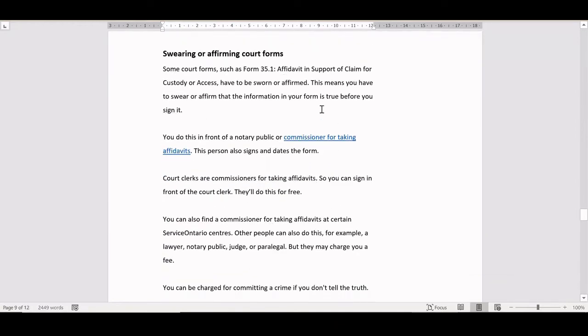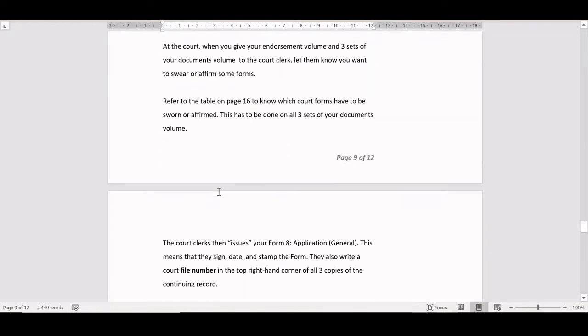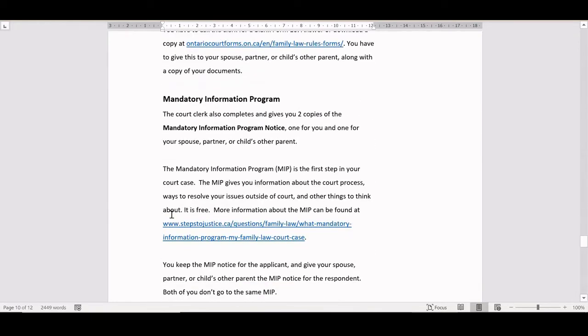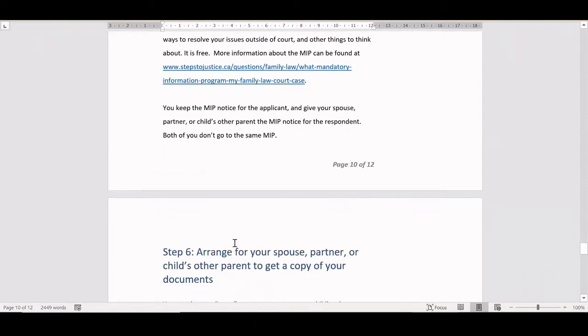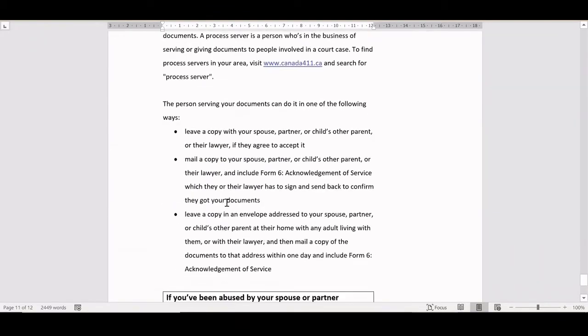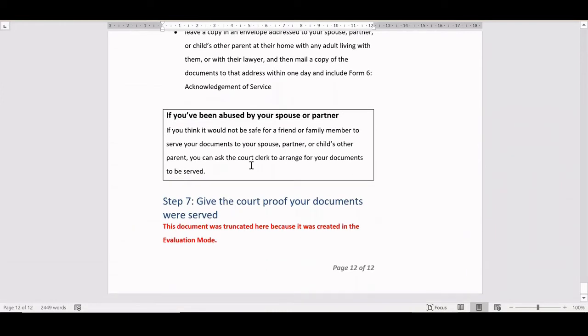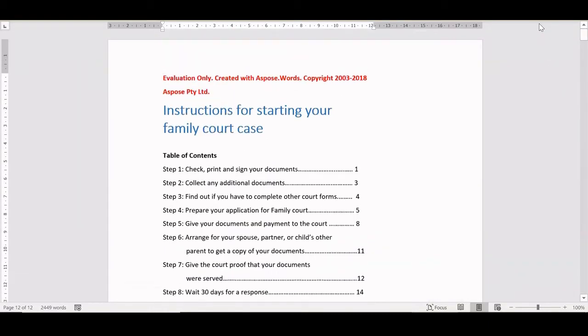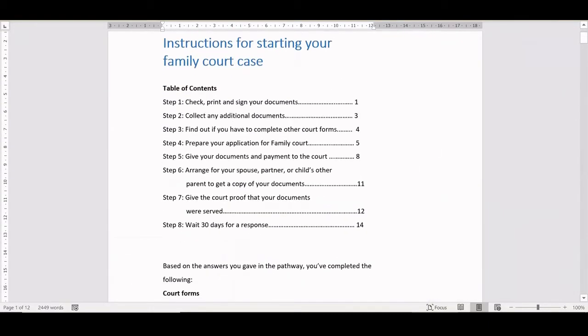You can swear and affirm them with the court clerk if you need to. Then you're going to have to eventually attend a mandatory information program. It tells you what that looks like, how to serve the other party with your documents, and finally, give proof of your documents being served. So you can see it gives you quite detailed instructions on all of the next steps in your court process. So once you're finished these documents, it tells you what are the next steps until you get to your first court date, for example.